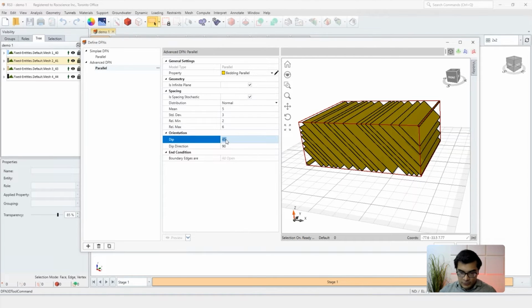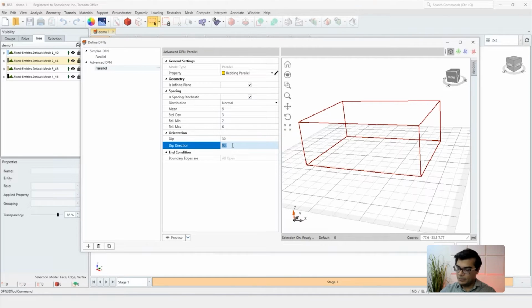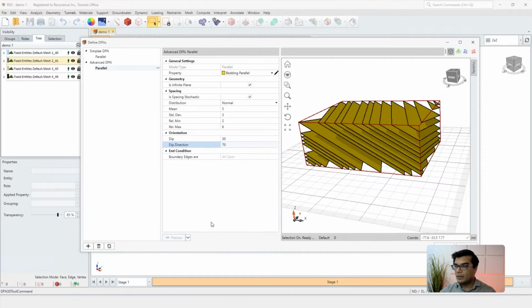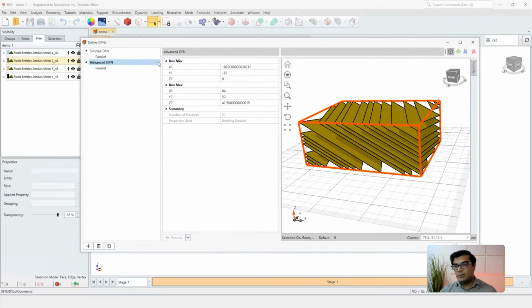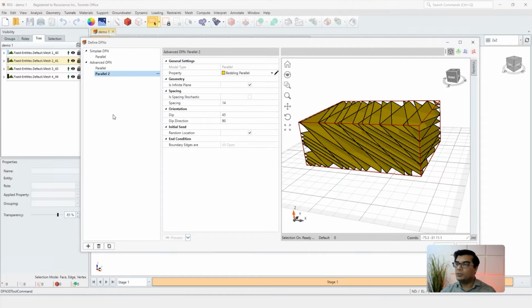And I also wanted to update the orientation of the DFN, 30 and 7. Okay. Now under this DFN set, I want to add another parallel joint, but this time I want to have the joints to be non-infinite. So I create a new parallel joints, and I update the property setting for non-infinite.